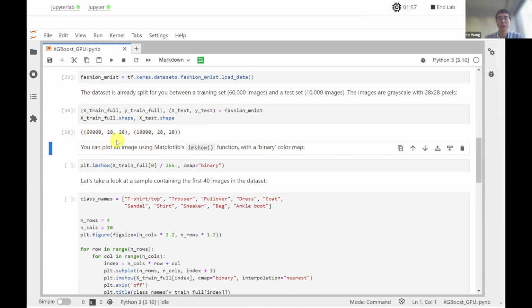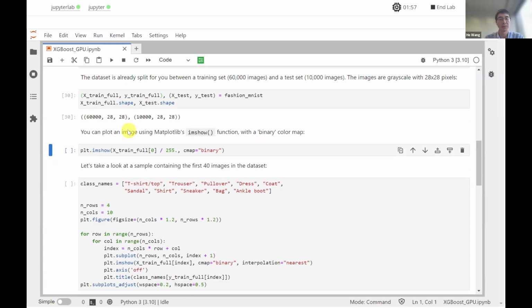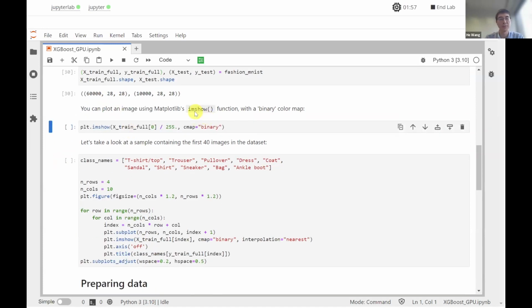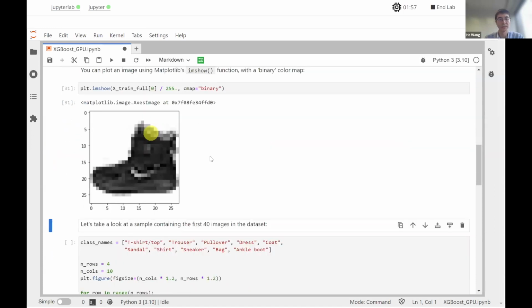So each image is a grayscale 28 by 28 pixel image. We can actually show these images. So I will use matplotlib's imshow function. Let's just take a look at the first image. So this is what the image looks like. You can see this is something like a boot.